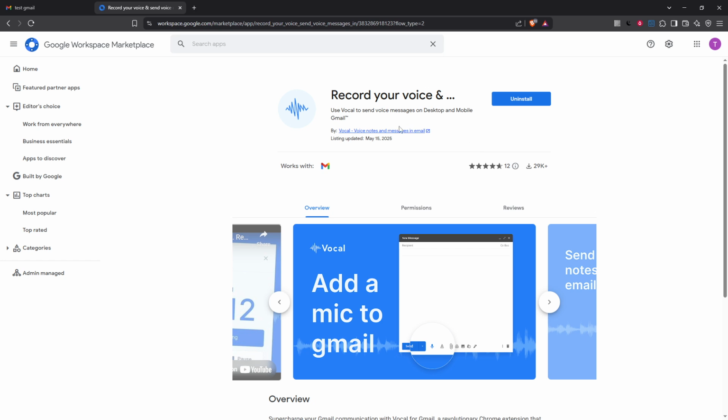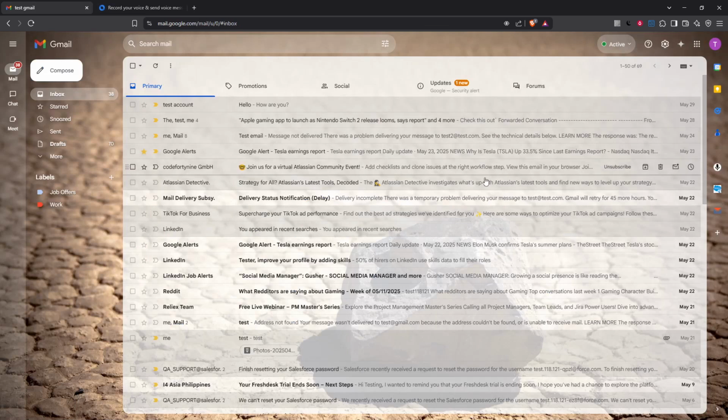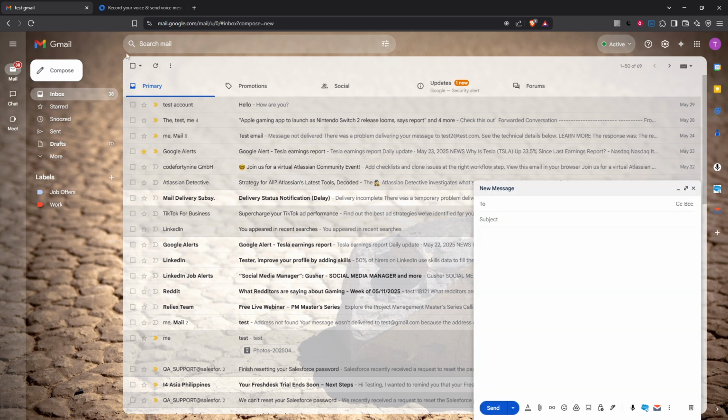After installing Vocal, the next step is to open your Gmail. You can do this on your computer or your phone, whichever is more convenient for you. Make sure you're logged into the account you want to send your voice message from. Now let's bring up the email interface. You can do this by starting a new email or replying to an existing one. Simply click on Compose to initiate a new email message or open an email to which you plan to respond.